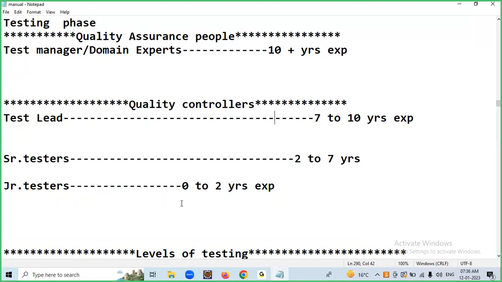The meeting is going to end within 2 minutes, guys. Zoom people, if it has ended, please join again, okay? Now, please observe. Test lead, 7 to 10 years of experience. Senior tester, 2 to 7 years, and junior tester, 0 to 2 years of experience.